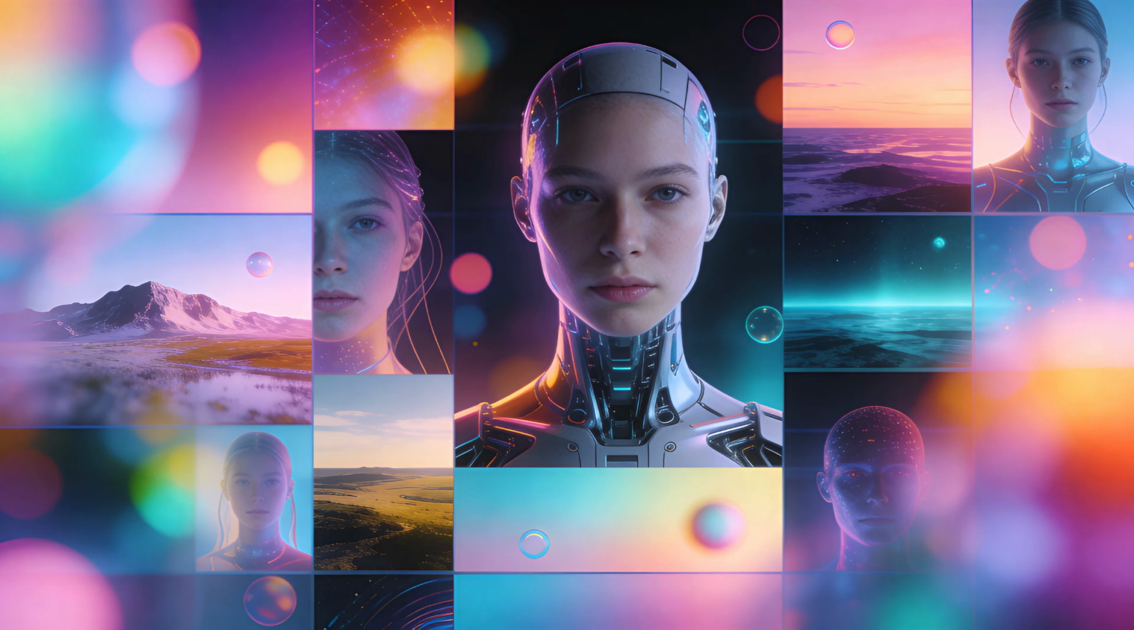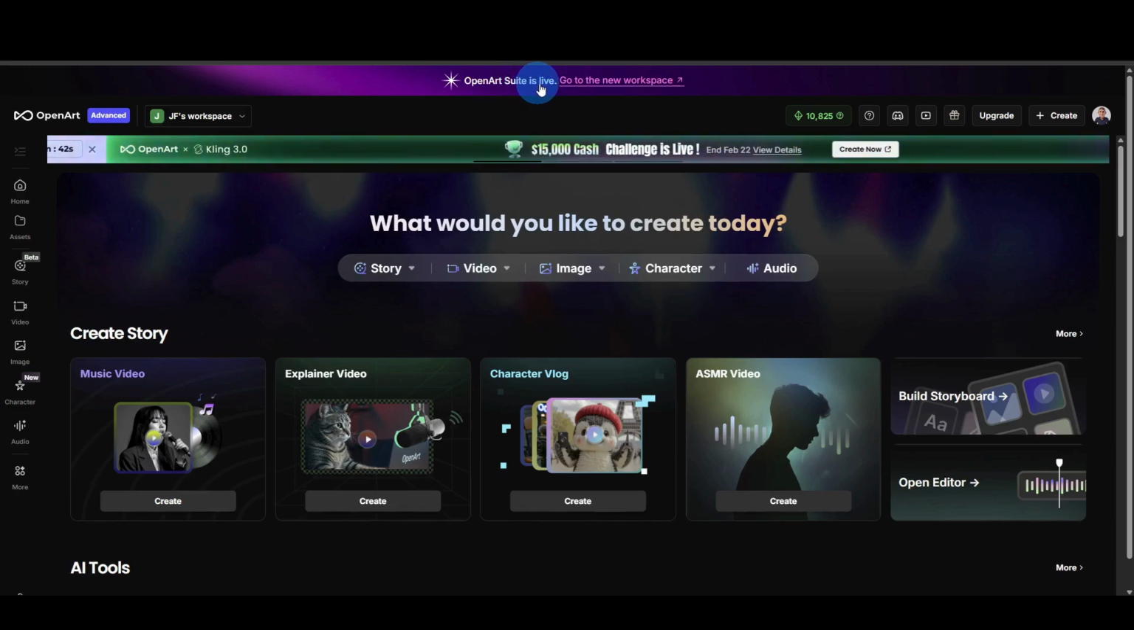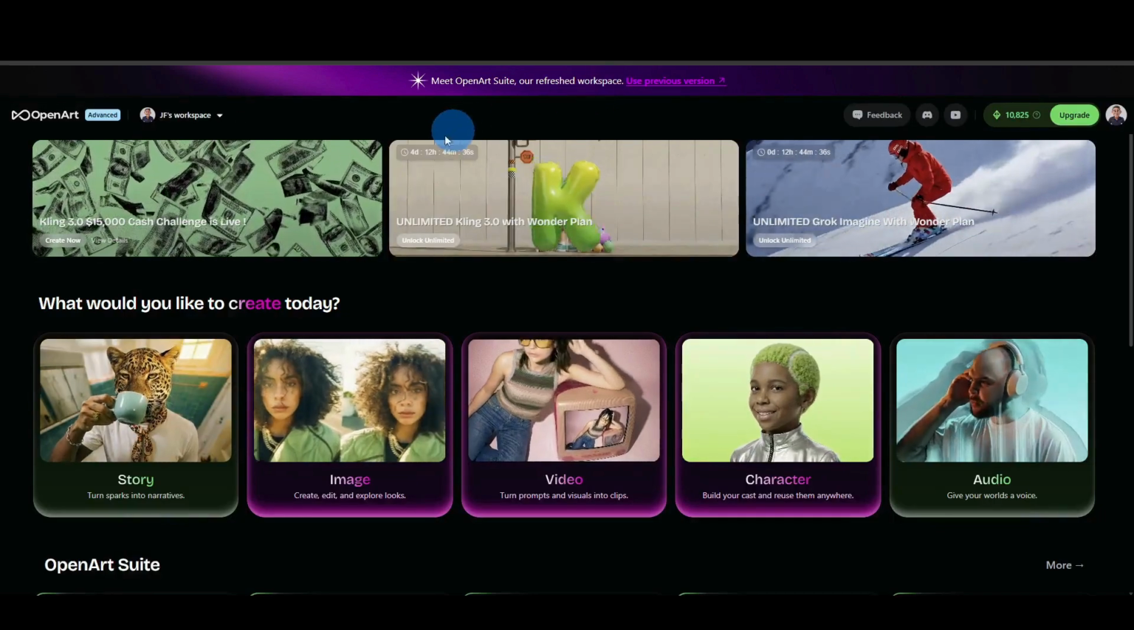Let's start by taking a quick look at the new OpenArt suite and where everything is located. When you first log into OpenArt, you may land on the previous interface. OpenArt is currently transitioning to the new suite experience, and right now you can switch between both versions. At the top of the screen, you'll see a link to the OpenArt suite. Go ahead and click that to move into the new workspace.